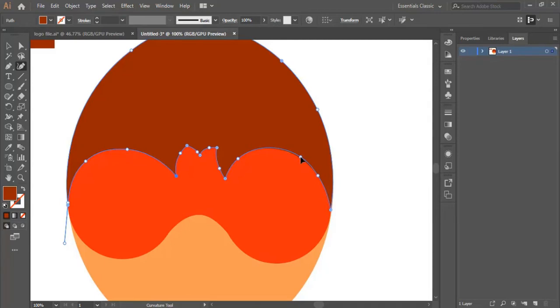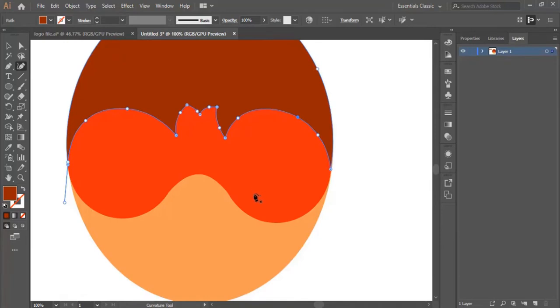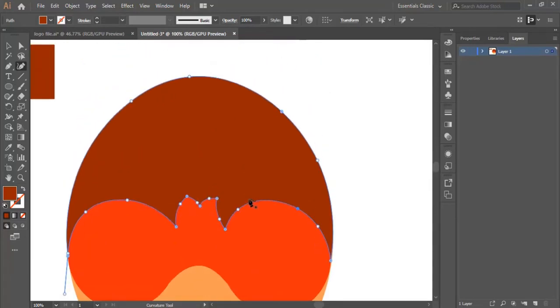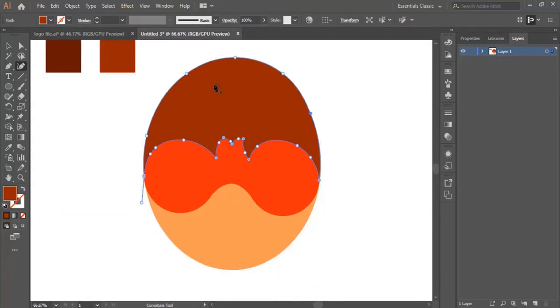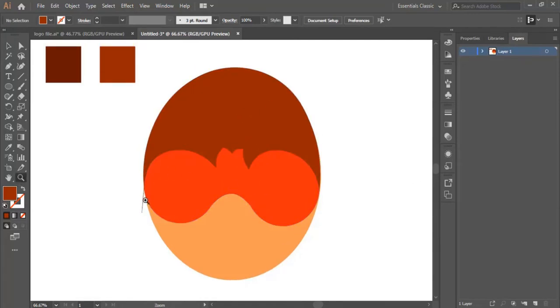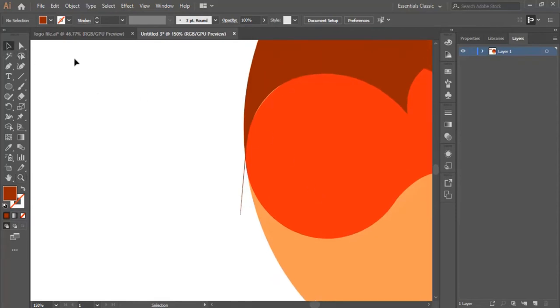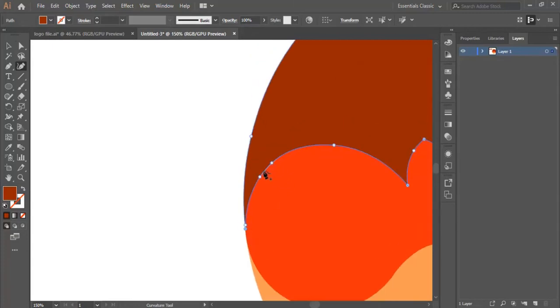Keep going like this. Perfect. This is our logo design so far. I zoom in a little bit and I need to delete this leftover right here. So I use the curvature tool and I press delete on the keyboard to delete that leftover dot. Perfect. Just a little bit adjustment in here.